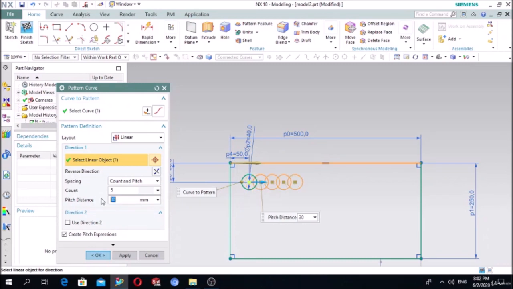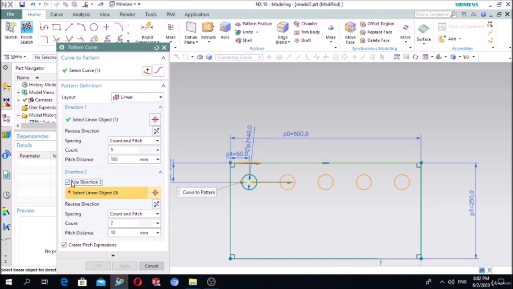Let's make it 30, for example, or we can make it bigger. For example, let's make 100. So you see 5: 1, 2, 3, 4, 5, and the distance between all of them is 100. Then you can activate the second direction and select a linear object, select this one. Make it also, for example, 4, and the distance, for example, let's make 80.